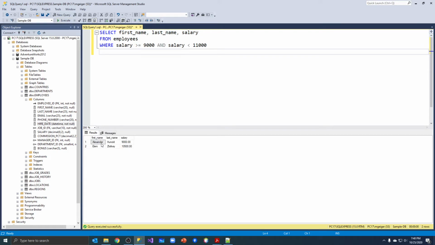And that shows me Alex Hunold has $9,000 and Eleni Zlotkey has a salary of $10,500. So this is showing me salaries between two values. Now, the nice part is there's a better way to do this. We can say salary BETWEEN $9,000 and $11,000. Notice what happened here. We're seeing one more that we didn't see before because I had less than $11,000. So that tells us something about BETWEEN when we use that for a comparison.